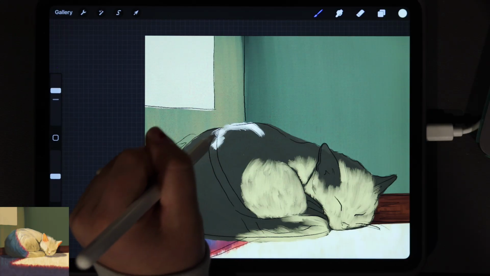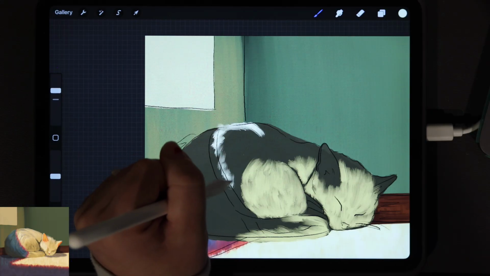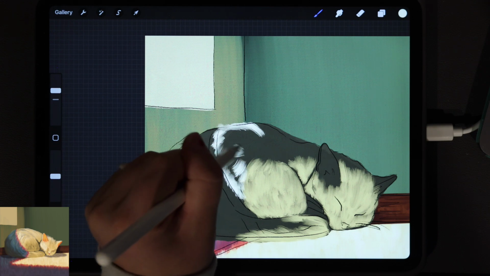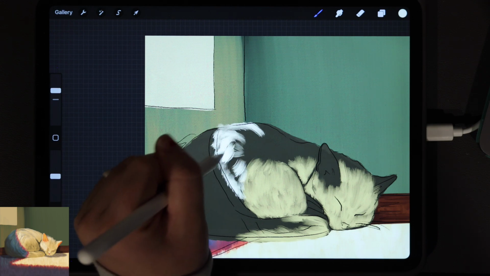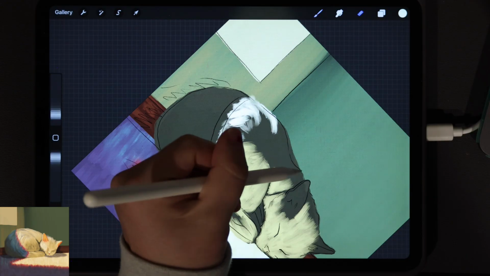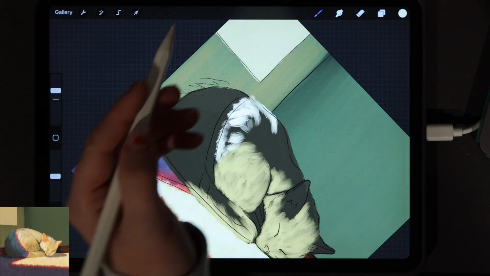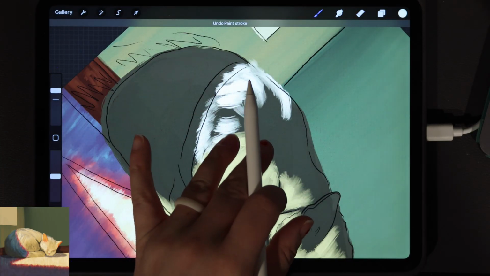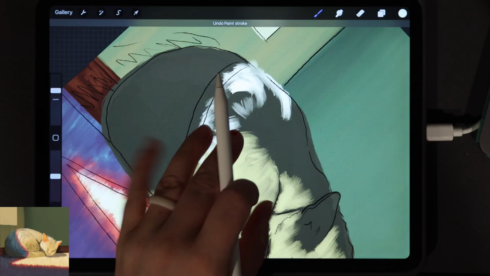Now I'm grabbing that lighter color here. I'm going to add it to the top. Again, this is where that light is hitting for the cat. So I'm going to add it to the top of the cat here. I'm going to add some parts to the top of the head, to the ears. So we're going to add the lighter color here.